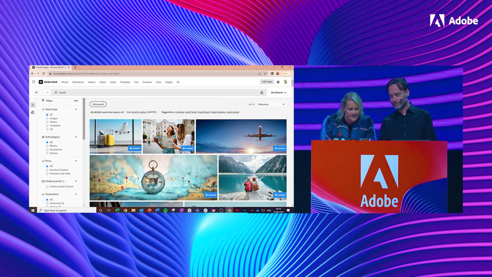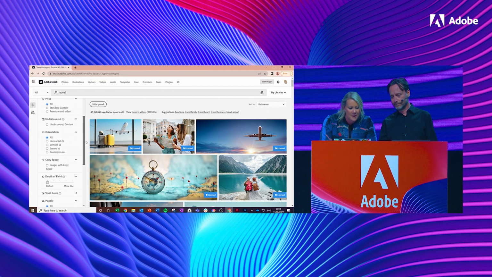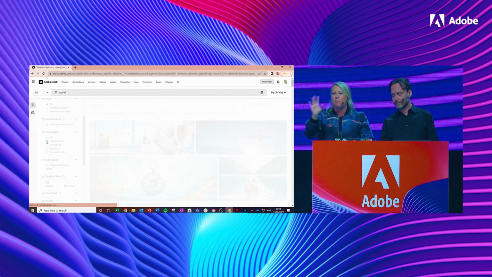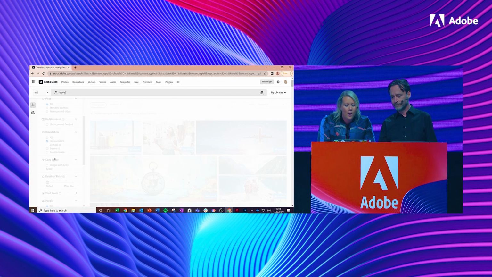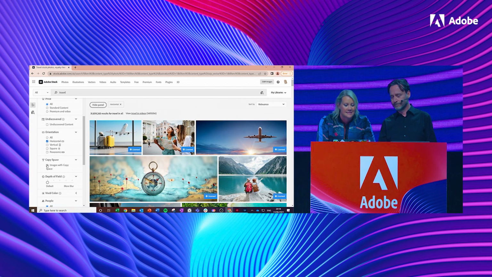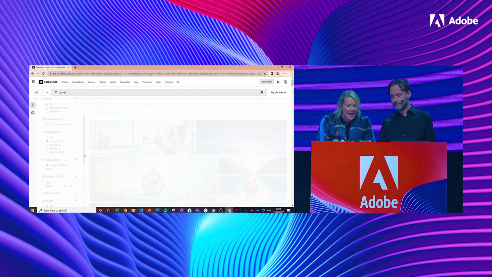So we're looking for images. And we want to make sure that this is horizontal, because for my project, this is going to go across the top of my pages. I also want to make sure that I've got room for copy space as well. So if I select that, because I want to make sure that my headline will be right up there.